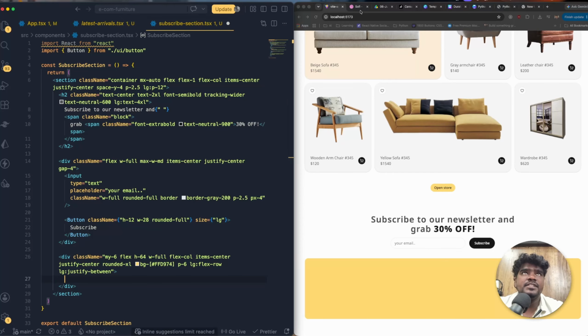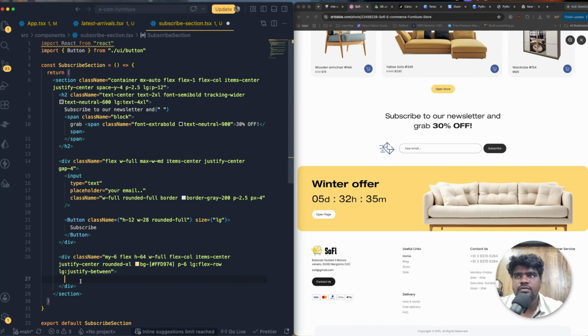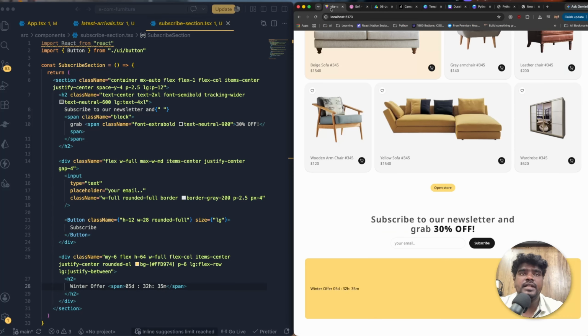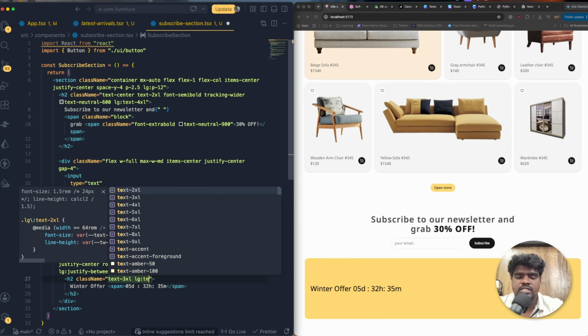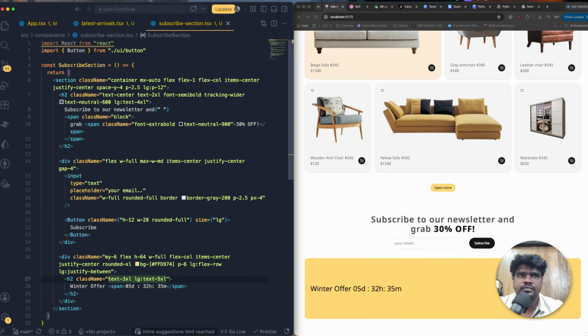Okay, and in the left section, what we need to do, we need to bring the winter offer. So for that, I'm going to bring the h2 tag, which I'm going to say winter offer. Then I'm going to bring a span tag, and inside I'm just going to, for the time being, put 5 days, 32 hours, then 35 minutes. We just hard coded it, but in real cases you just use JavaScript to calculate all these things. When you're working on a full stack project, we can do that, but in this case this is more than enough. So this is going to be text 3xl size, and from the large devices onwards, text needs to be 5xl, and font needs to be semi bold.